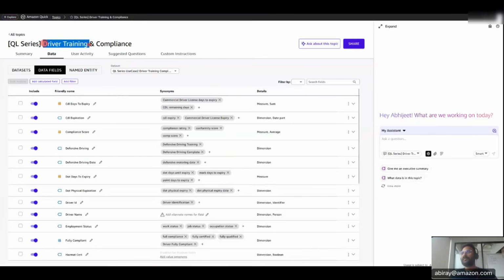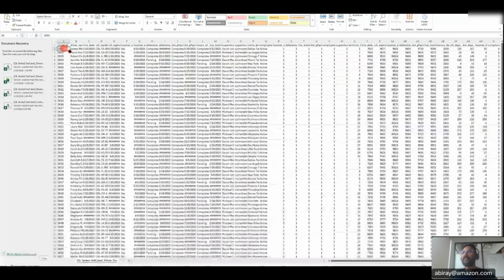One of the datasets is the driver training dataset. It has all the driver information, right? Such as driver ID, driver name, when the driver was hired, what their driver license numbers are, and whether they have completed hours of training services. So everything related to drivers.